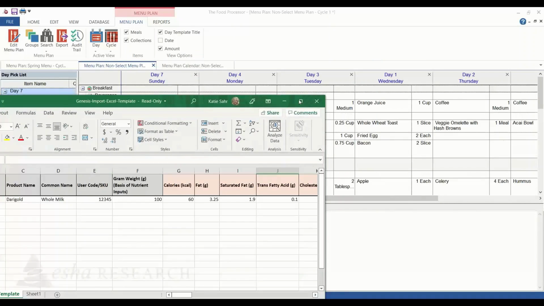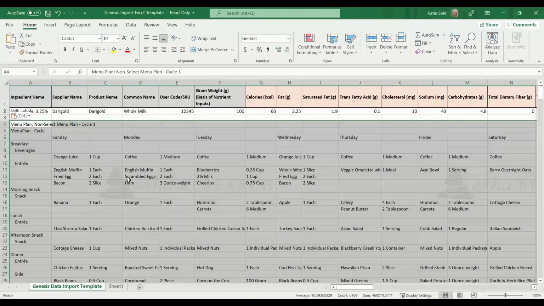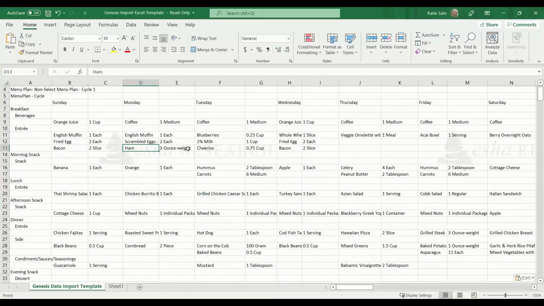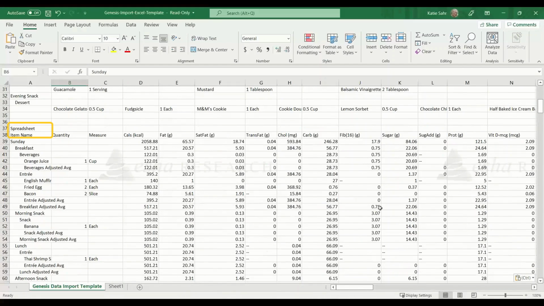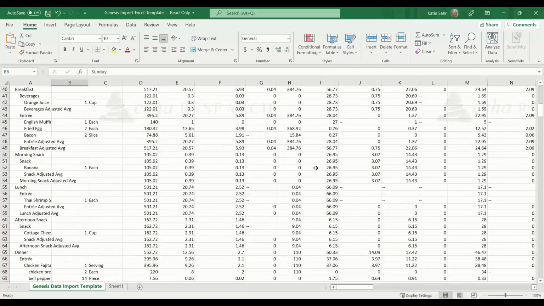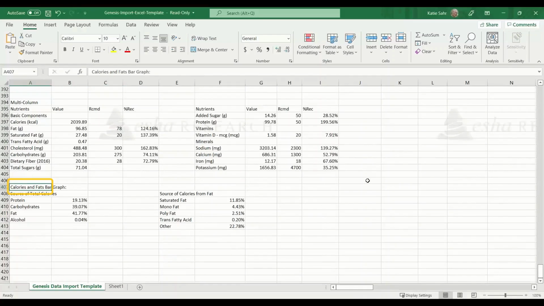I'm going to open up Excel. And now I have the items that I wanted to export. So I have my menu plan cycle and I can see my days and my items. And then I have my spreadsheet report, so my detailed report with all of the nutrition information. And then I have my multi-column report, my value, what's recommended, and my percent recommendations, and then where my source of calories are coming from. So that's just one quick way to export all of the data all at once.